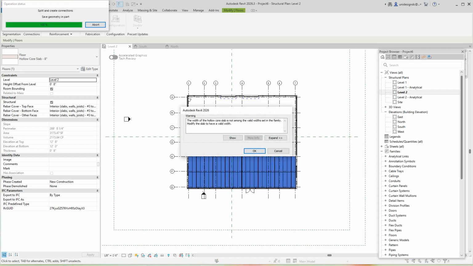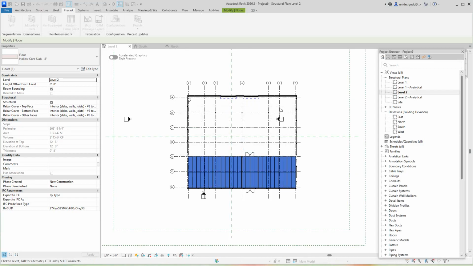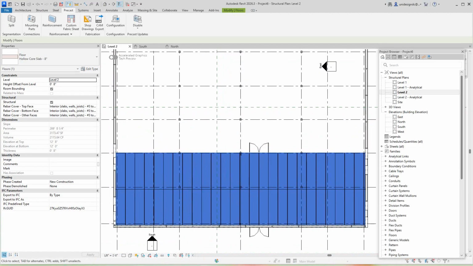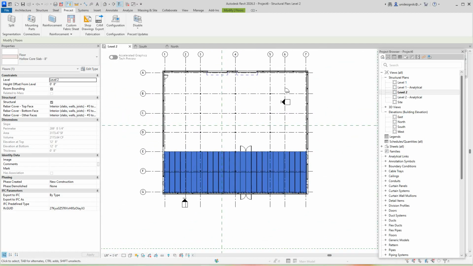Okay, I'm going to ignore it. I'm going to say okay. So there we have our planks. So now I'm going to rename this file.